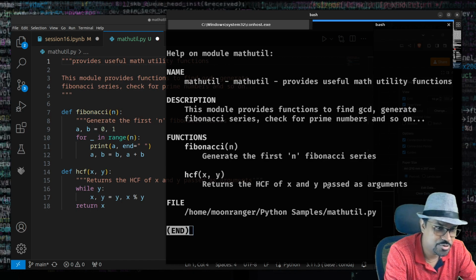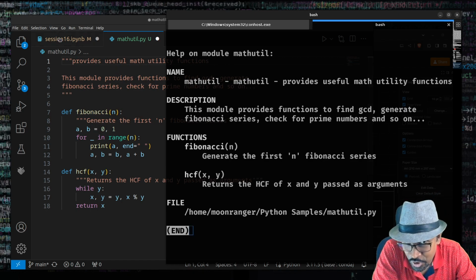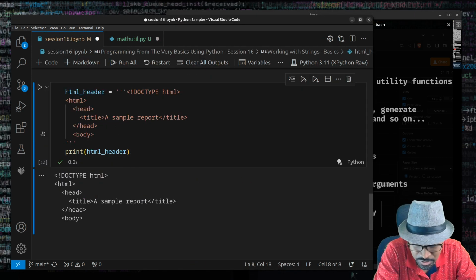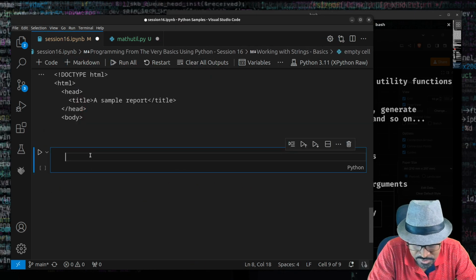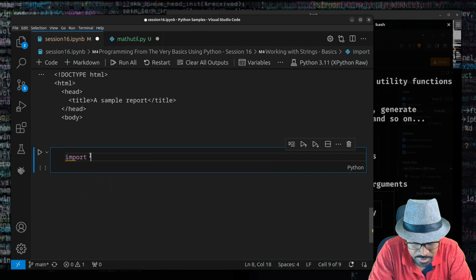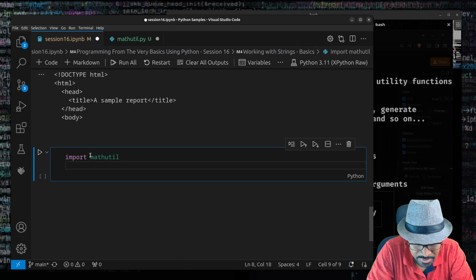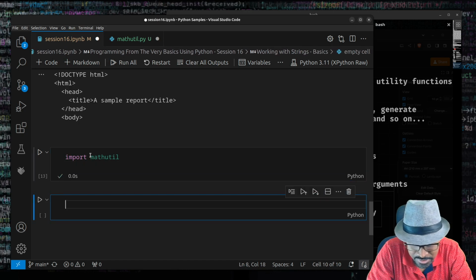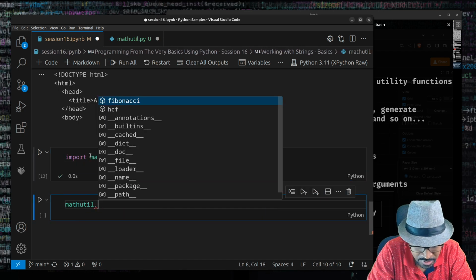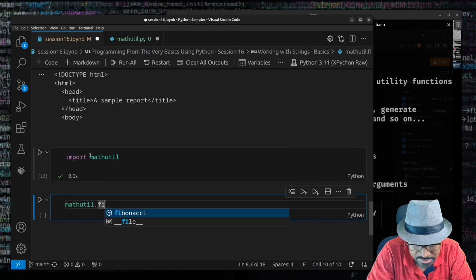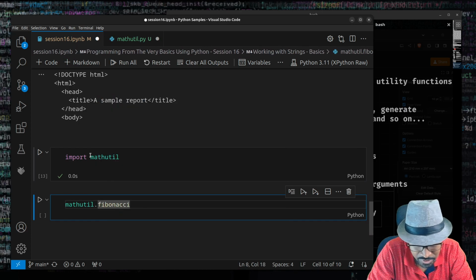It's pretty straightforward. Not only here, if you go back into your Jupyter notebook and try import mathutil and load this module in another cell, if I just type mathutil dot, see, it tries to autocomplete automatically because it figures out all the members of a module.